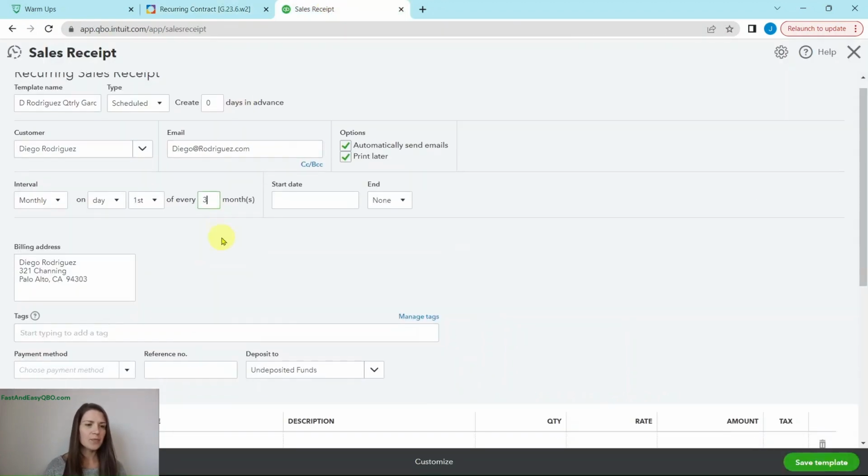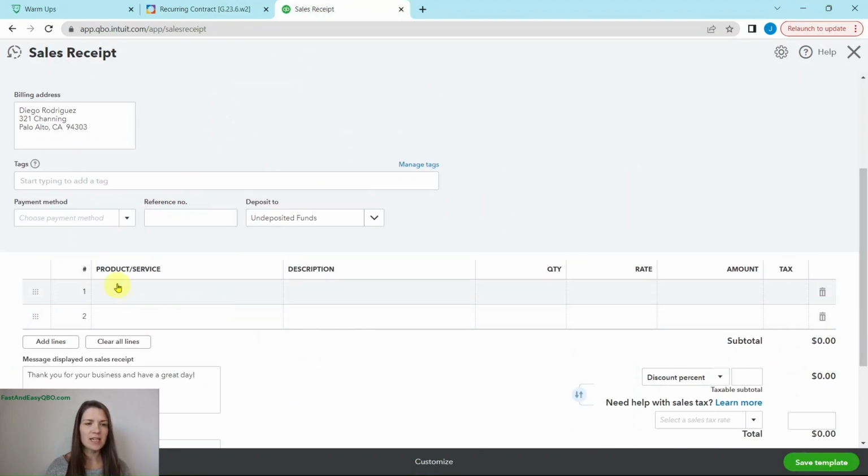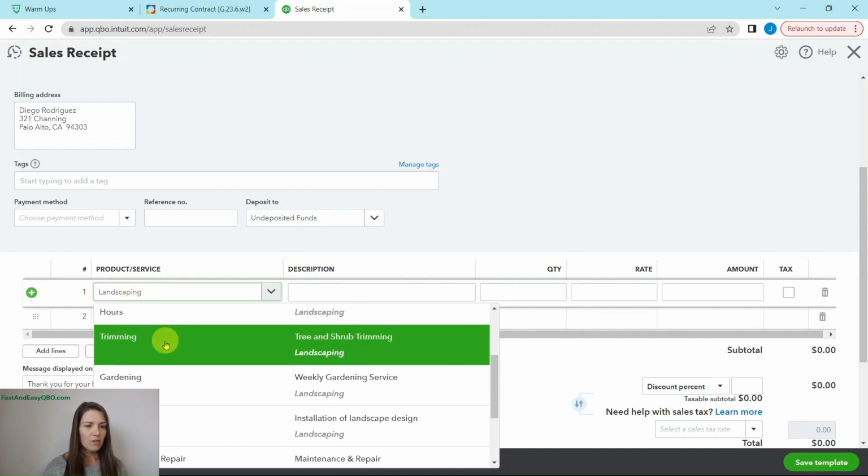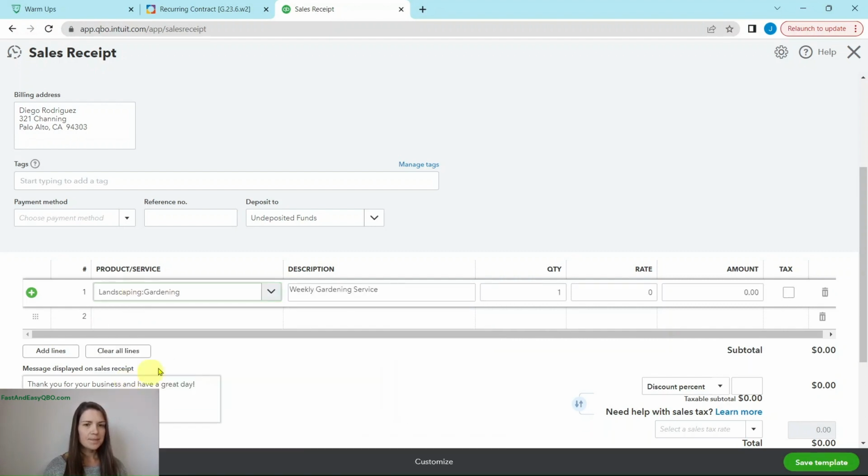So to do that, scroll down here to these lines under product and service. I'm going to just start typing in landscaping. And then I'm going to look for gardening, which is right here. As I said before, the description is going to pre-populate here for weekly gardening service. I'm just going to add here paid quarterly.